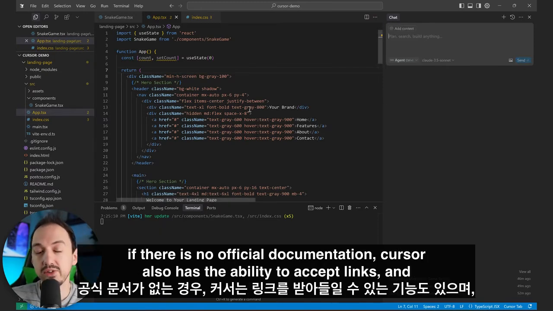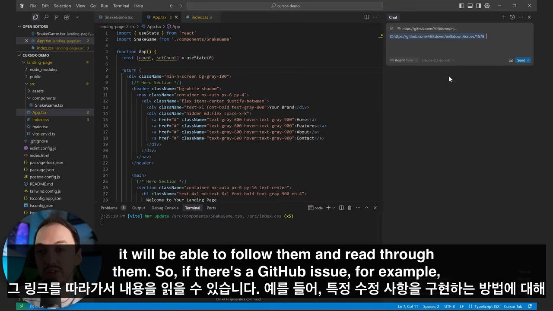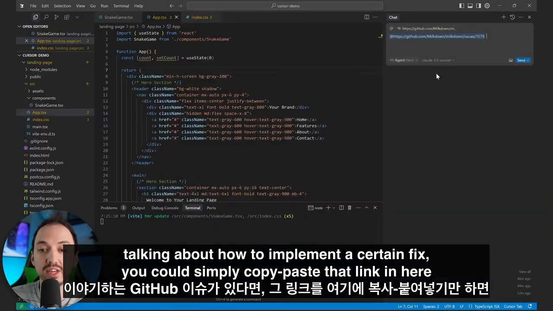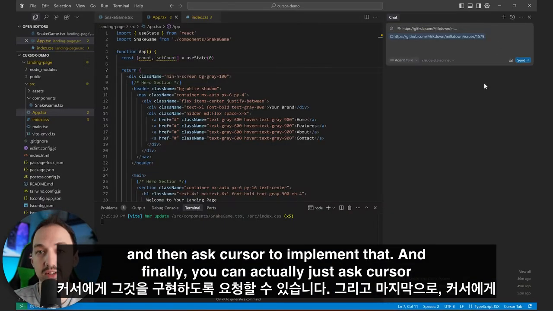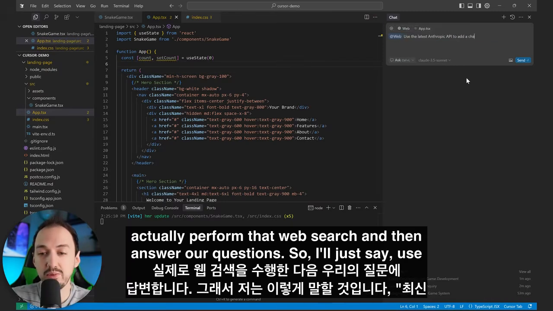Now, if there is no official documentation, Cursor also has the ability to accept links, and it will be able to follow them and read through them. So if there's a GitHub issue, for example, talking about how to implement a certain fix, you could simply copy paste that link in here and then ask Cursor to implement that. And finally, you can actually just ask Cursor to do the searching on its own by using the @web context. This will cause Cursor to actually perform that web search and then answer our question.